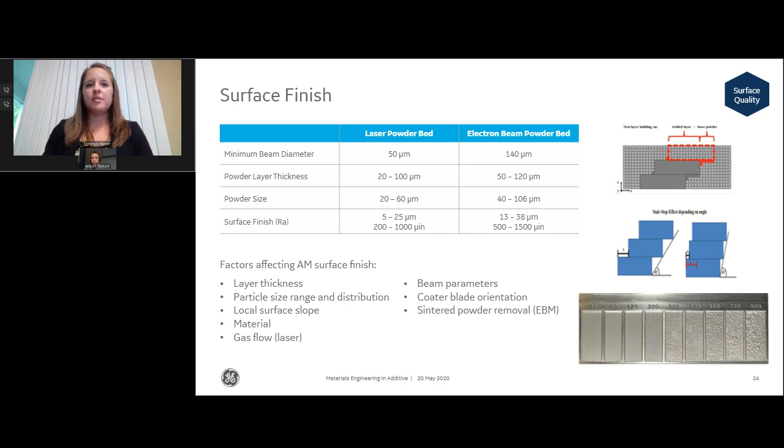The material itself will also affect the surface finish, since each material will absorb power differently and then weld differently. Other factors are gas flow on the laser side, the profile and the speed, beam parameters, powder blade orientation, and then on the electron beam side, how the sintered powder is removed after the parts are printed.